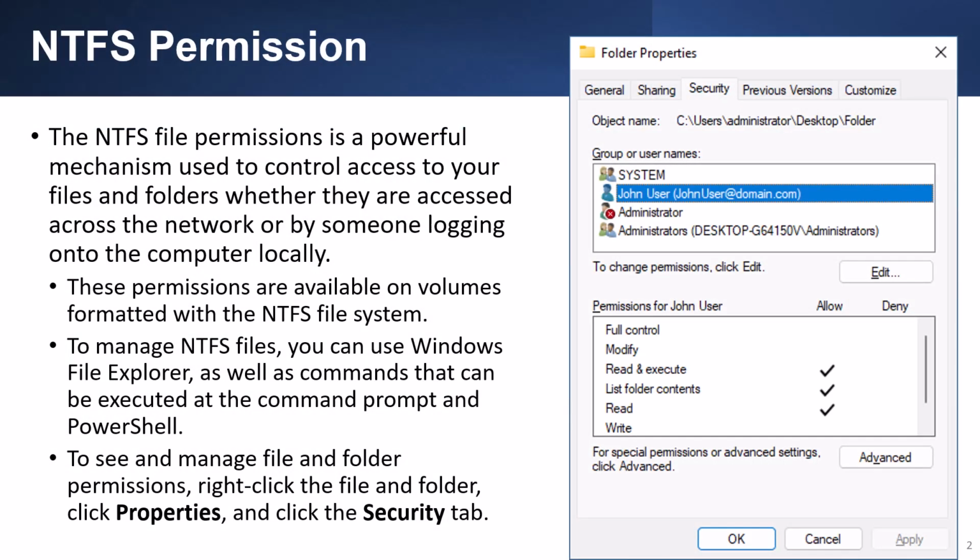NTFS file permissions are a powerful mechanism used to control access to your files and folders, whether they're accessed across the network or by someone logging into the computer locally. These permissions are available on volumes formatted with the NTFS file system. To manage NTFS files, you can use Windows File Explorer, as well as commands that can be executed at the command prompt or in PowerShell. To see the file and folder permissions, right-click the file or folder, click Properties, and click the Security tab.